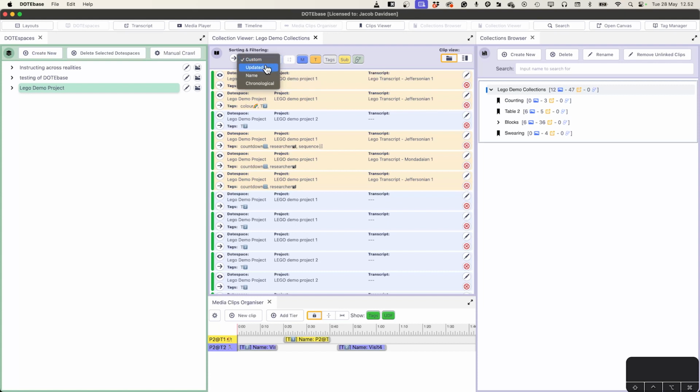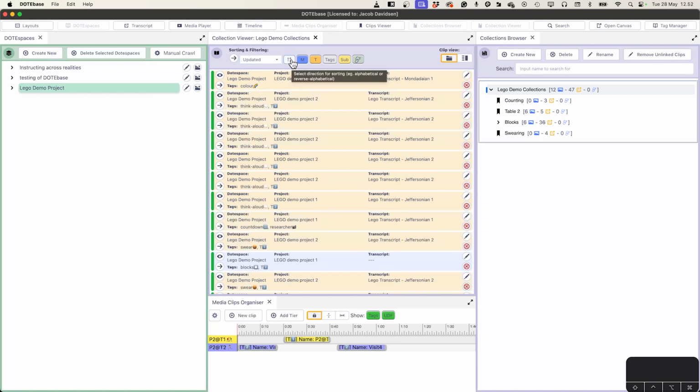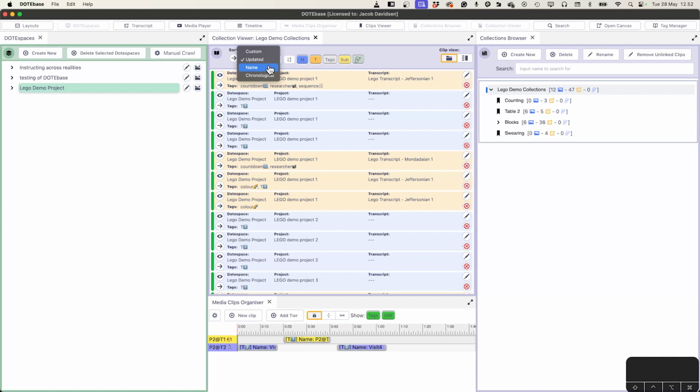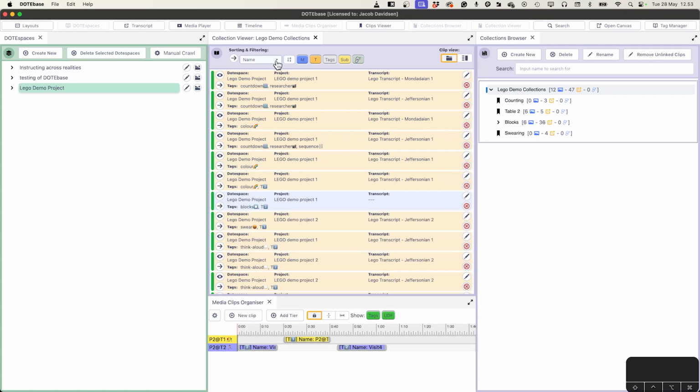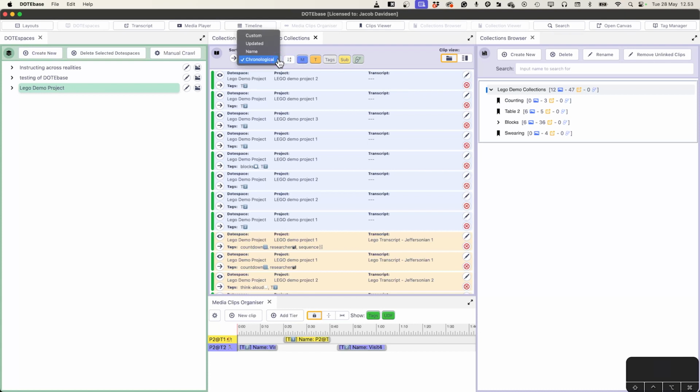the clips in this collection. So here we get the most recent updated. We can filter that by descending or ascending, and then we can do the same for names, so which end of the alphabet it should start from, and then we can do it on a chronological basis. So this is the basic way of using the collection viewer.